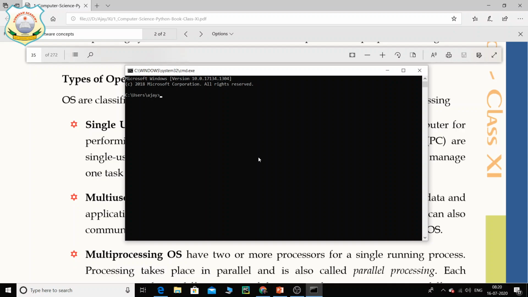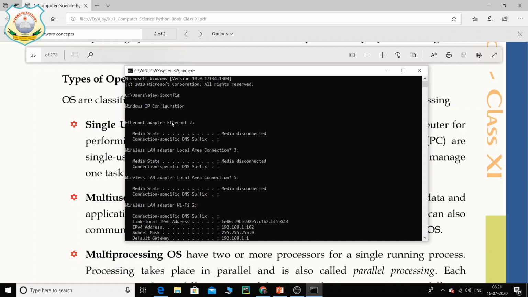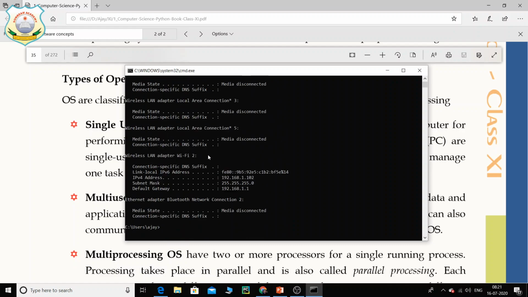We always have this so that hardware engineers or software engineers can execute certain commands. For certain reasons we need to use this particular console, that is MS-DOS, for executing some commands. For example, if I want to know the IP address of my particular computer, I can use ipconfig. This actually gives me the IP address of my machine.